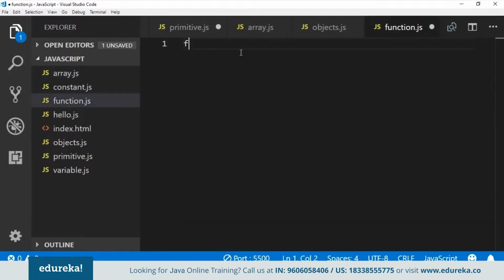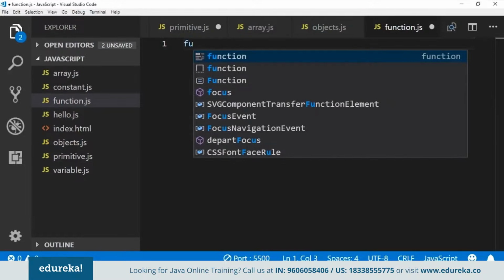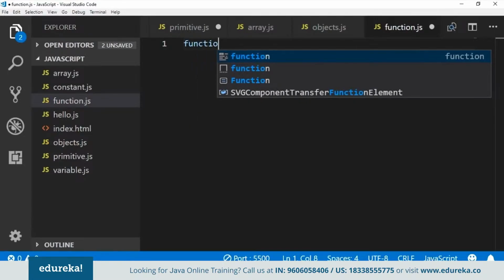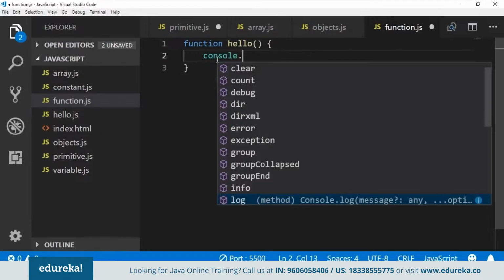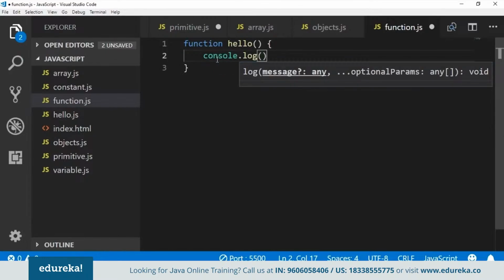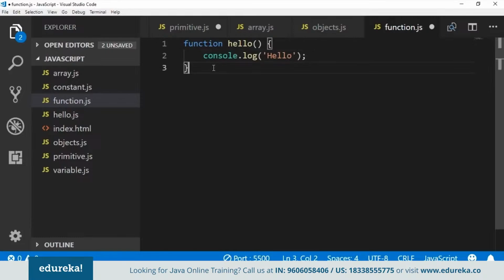So how do you define or declare a function? In order to declare a function, you have to use the keyword function, space, the name of the function. So let's say hello. All right. Now after this, you need to add parentheses, and then curly braces. And within the curly braces, you're going to define the body of the function. Now let's just say that this is just logging some message on the console like hello. All right, now I've created a function for this.